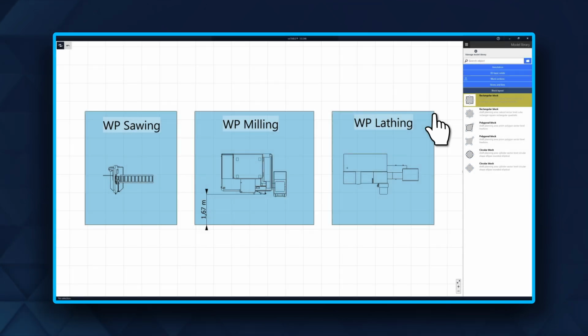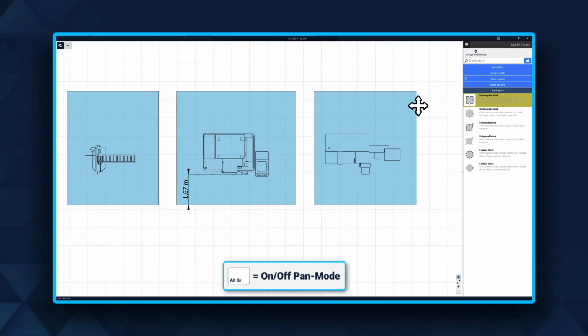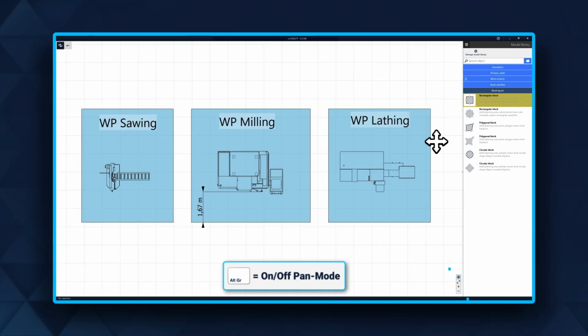It rarely happens, but when panning without a mouse wheel is necessary, press Alt-GR to switch on or off the pan mode. In the bottom right, you can see when this function is activated.